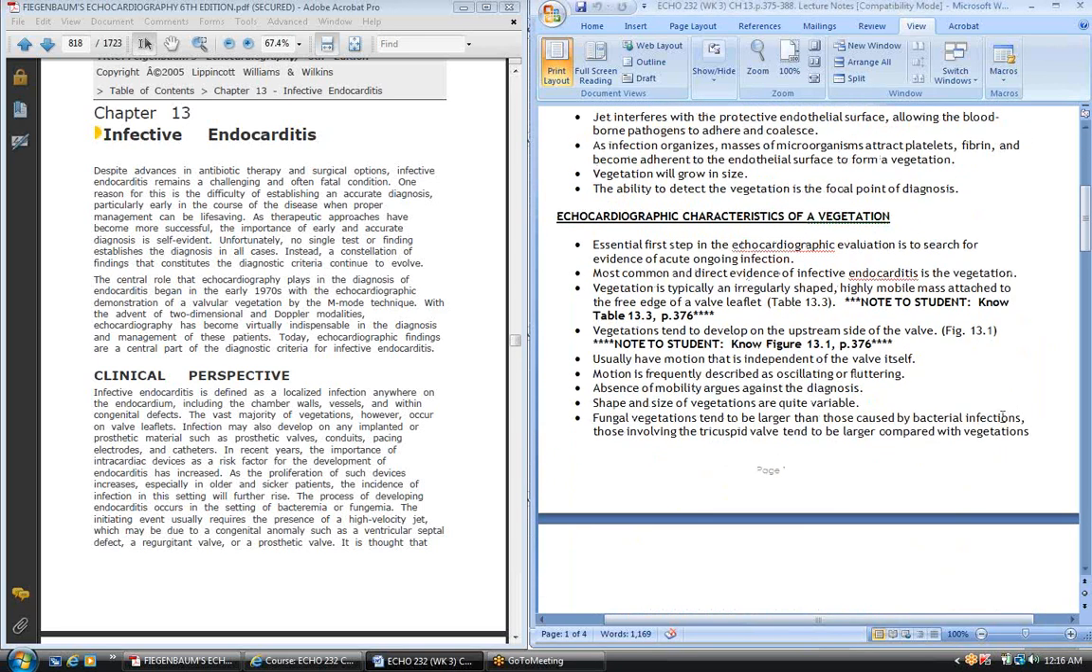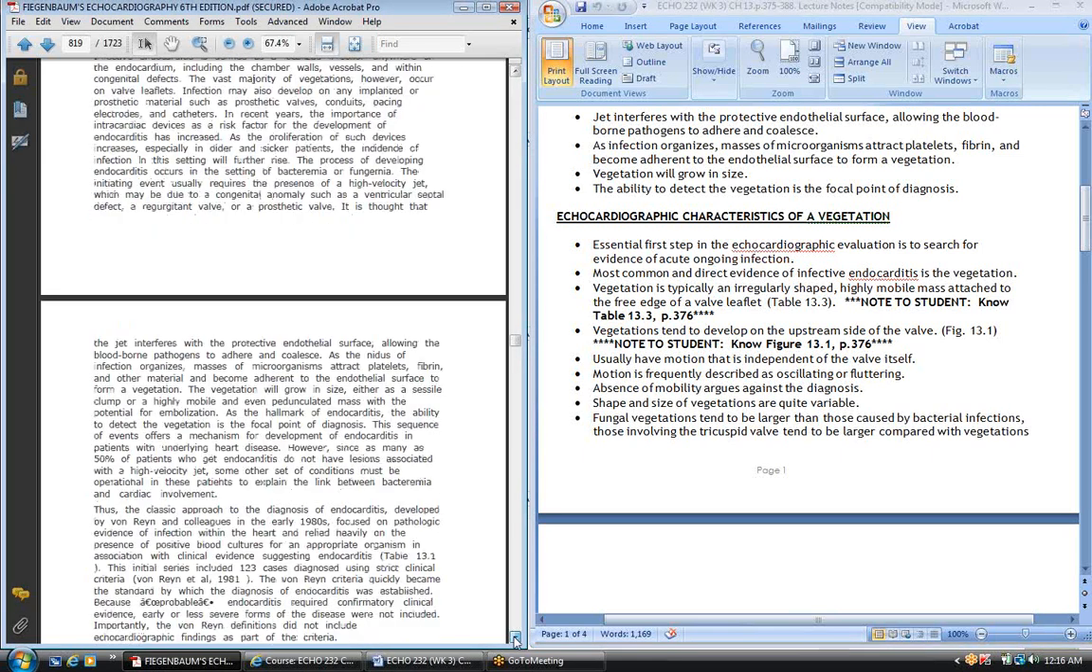So, echocardiographic characteristics of a vegetation. Your essential first step in the echo evaluation is to search for evidence of an acute ongoing infection. The most common and direct evidence of infective endocarditis is the vegetation. Vegetations are typically irregularly shaped, highly mobile masses attached to the free edge of a valve leaflet, such as in Table 13-3. Let's go look at Table 13-3.